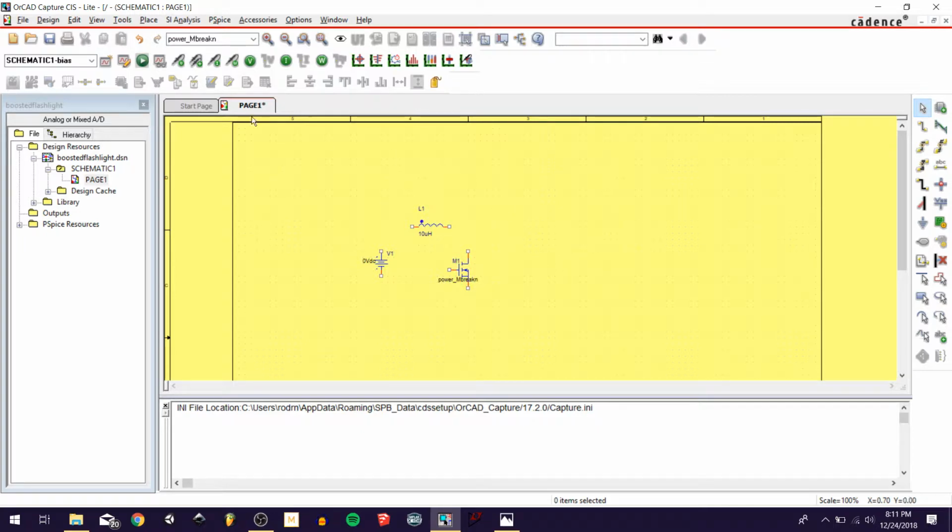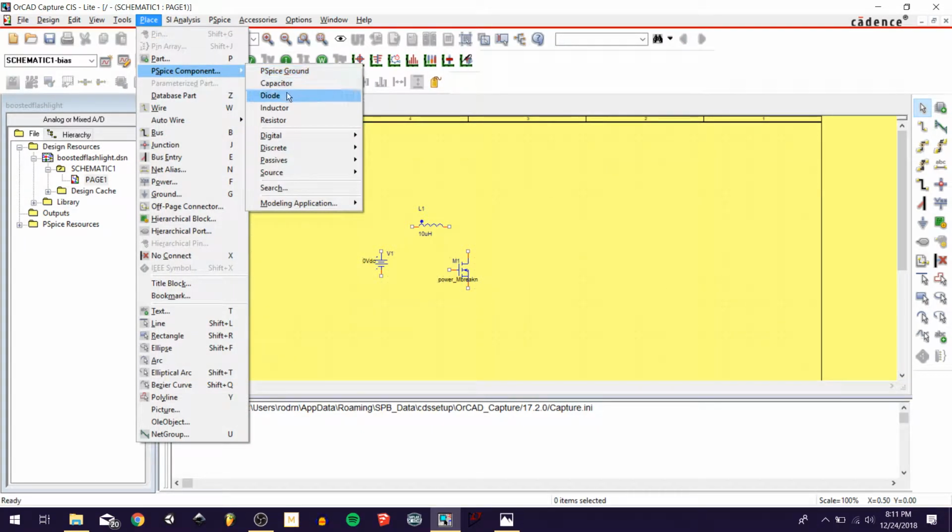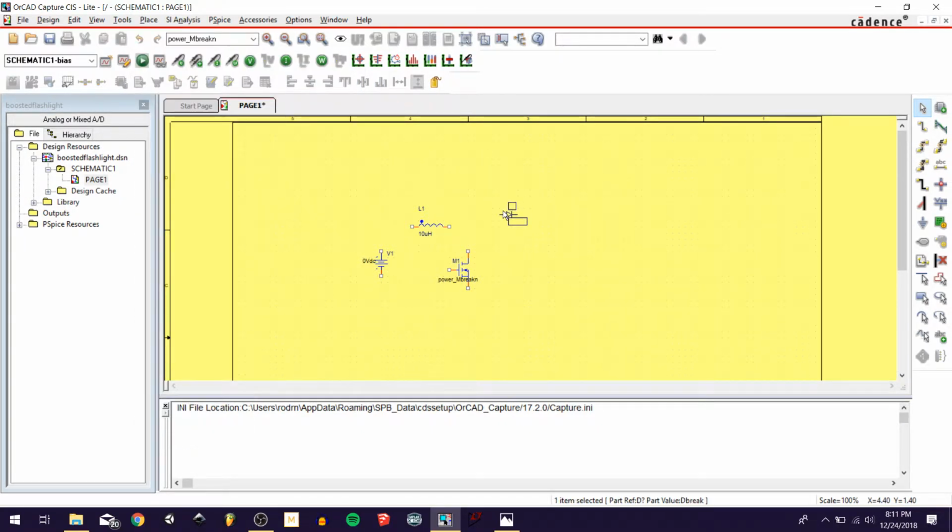Alright. Next is the diode, so I'm going to hit place, PSpice component, diode, bring it down, and again, it's in the right orientation, but if it wasn't, I can hold down Control and hit R. That's going to rotate it for me. Place that there, hit Escape to get out of that.